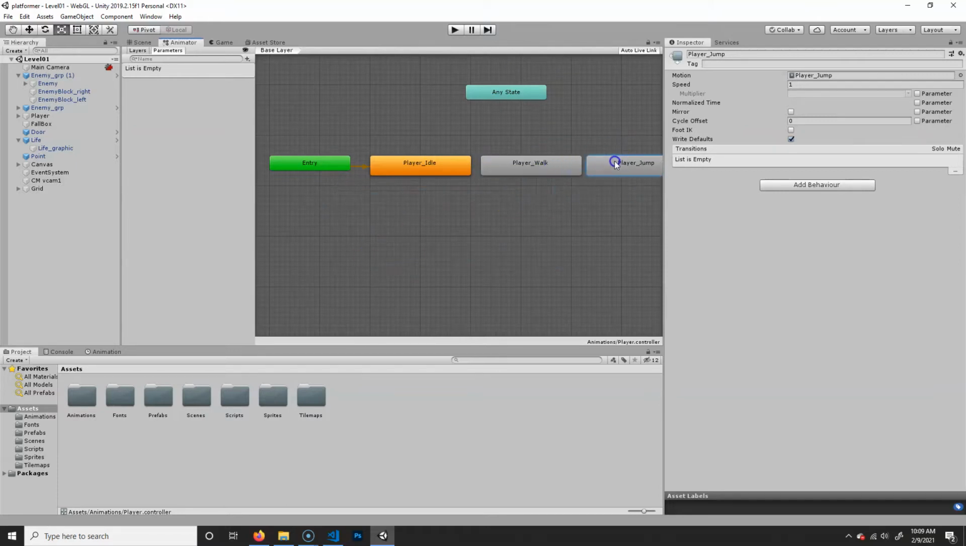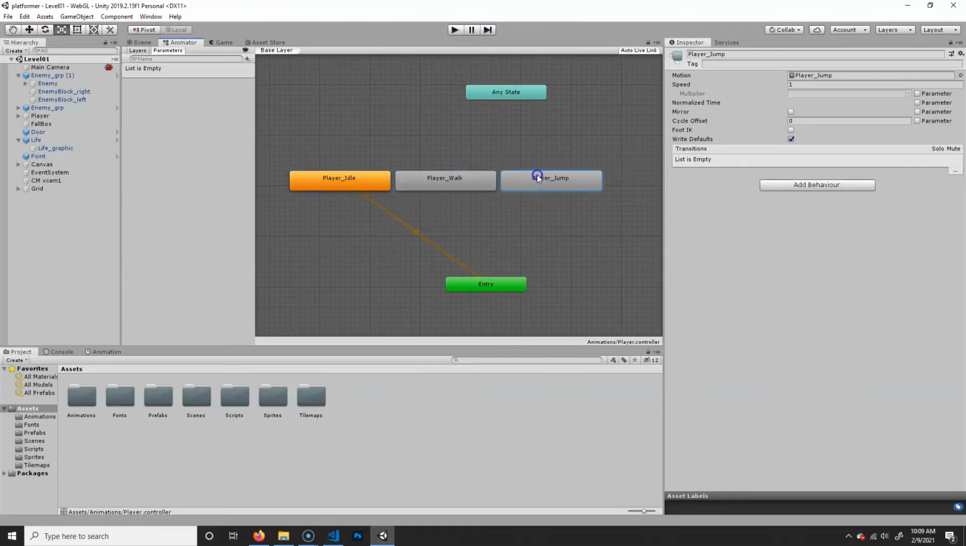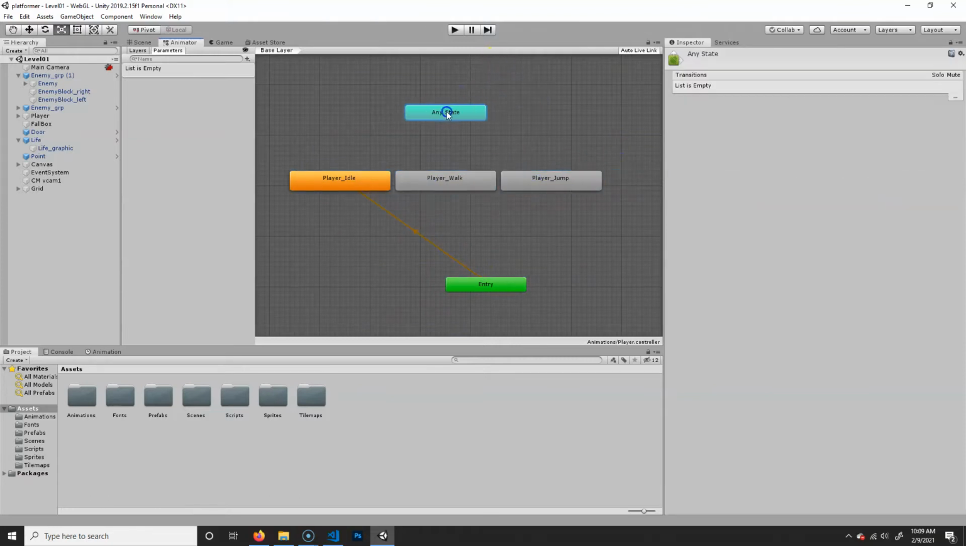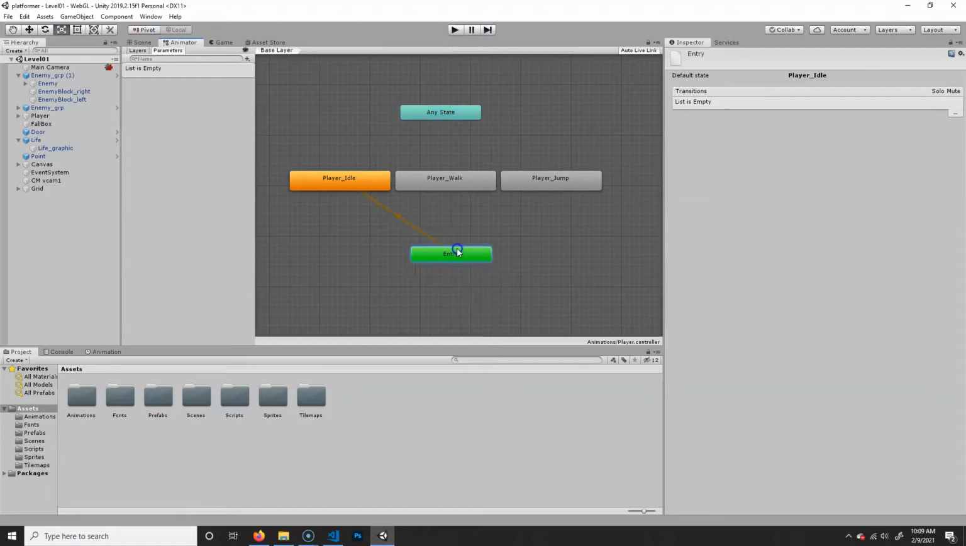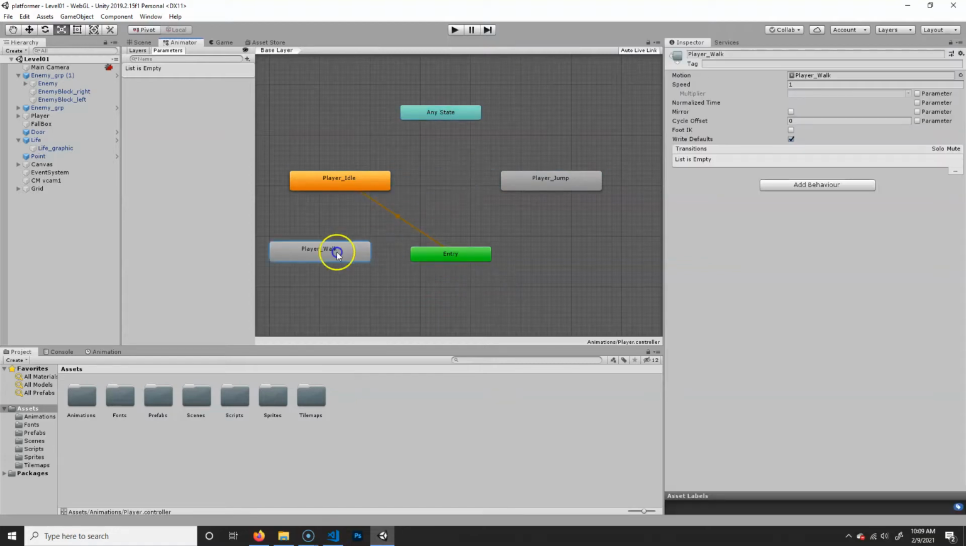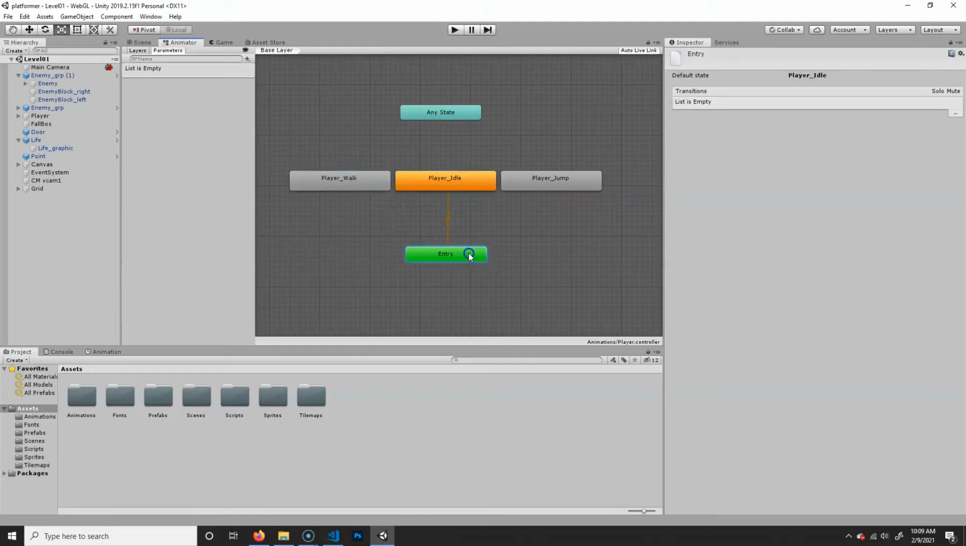So I'm just going to click and drag. Let's just pull this guy down here, and we'll put these all right next to each other like so. We'll put the Any State right here, and we'll put Entry right here. And just because it's annoying me, I'm going to put this one in the middle just to make it look nice and pretty.